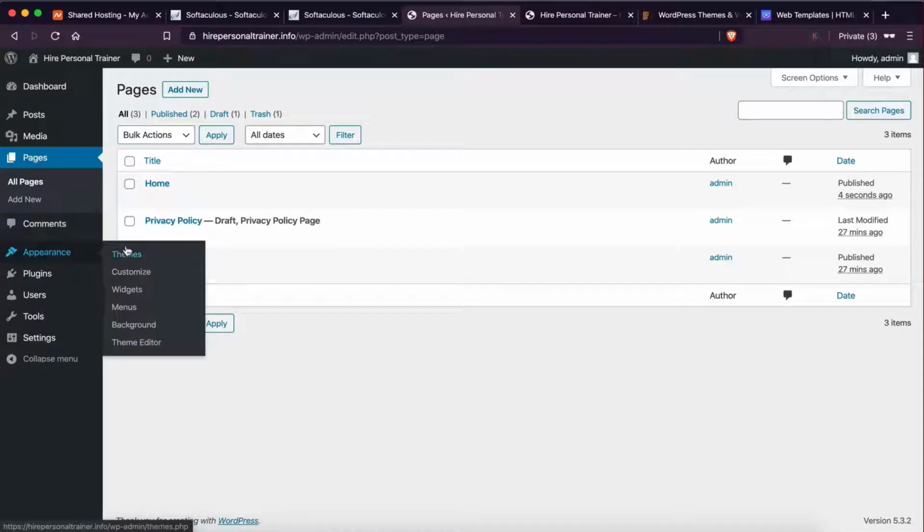Now, the second thing you're going to have to do is go to appearance, right? And this is where we're going to be able to edit our theme. I'm going to talk about themes in a second, guys. But what you want to do is click on customize. Okay, and then, come on. Takes so long, guys, to load.